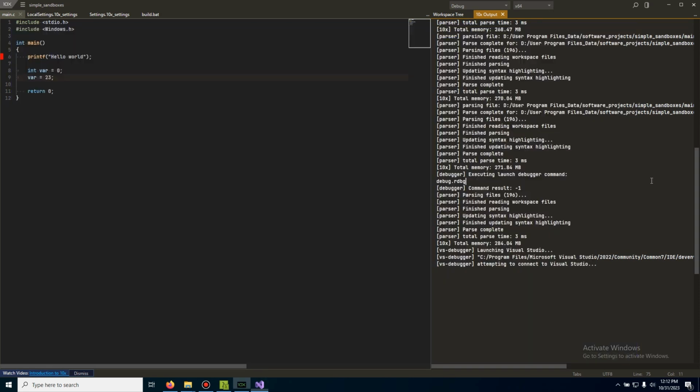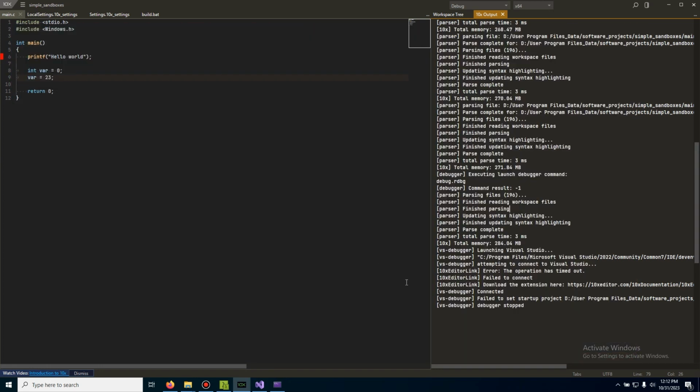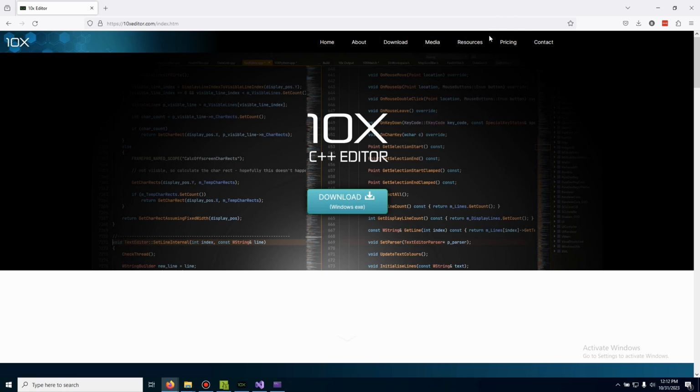It's because there's one more thing we've got to do. Actually, let's see, it did. Yeah, failed to start up project, even though connected. So there's one more thing we have to do, and it actually tells you a hint here to download the extension. So if we go to the website for 10x, I'll just pull that up here.